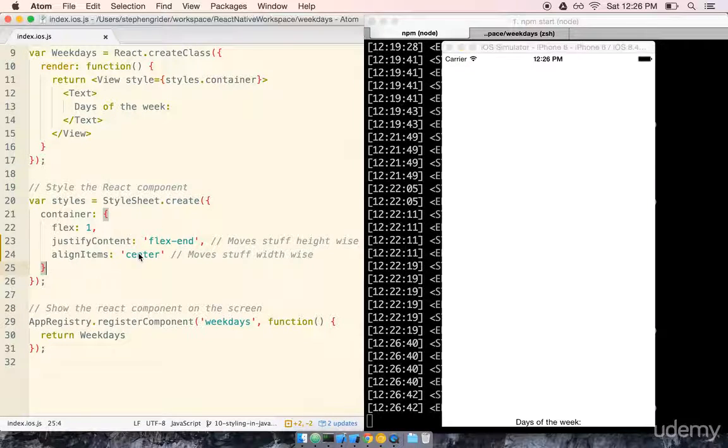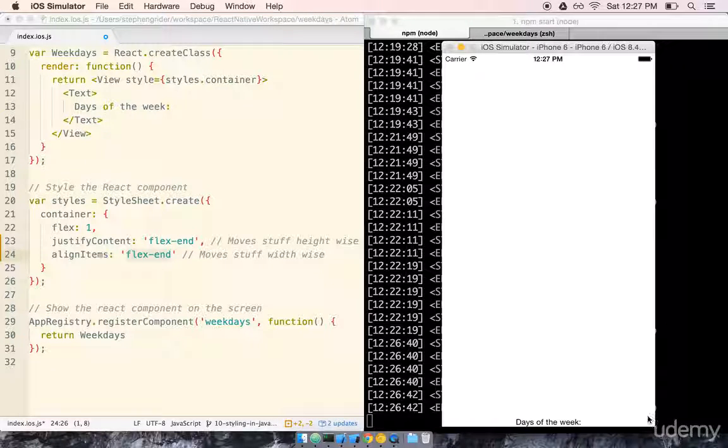Next, I'm going to change align items to flex end as well. You might be able to guess what's going to happen now. Align items is responsible for moving stuff width-wise around the page. By calling flex end, I'm saying push it as far in the width-wise direction as possible. So I'm going to expect days of the week to pop up down here. I'm going to save the file and we'll refresh, and hey, there we go. We're at the very bottom.